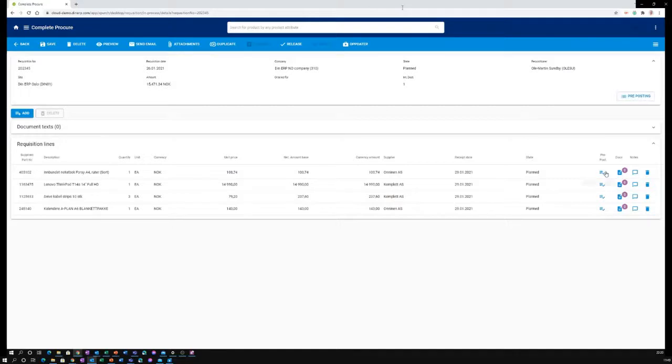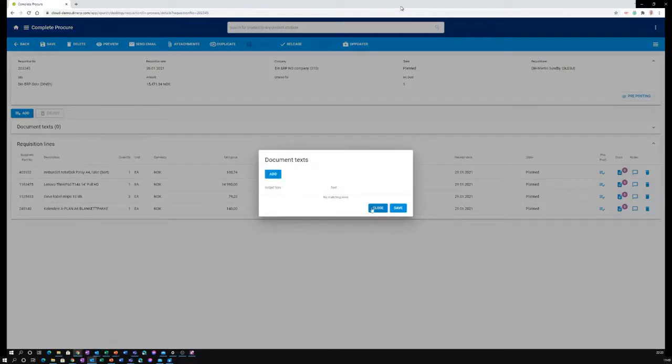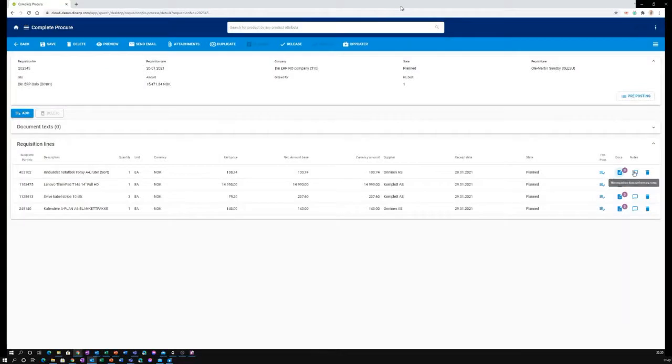It is also possible to do this down here, and I'm also able to add a document here if I want to. I can make notes to every line, and I can also delete the line here, because the requisition has not been released. Nothing has been done with it yet. So, okay, this is how it looks in Complete Procure.